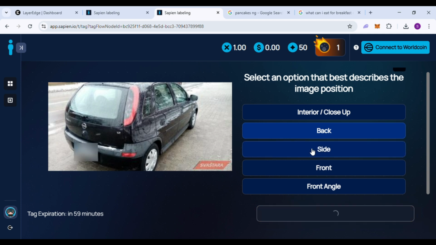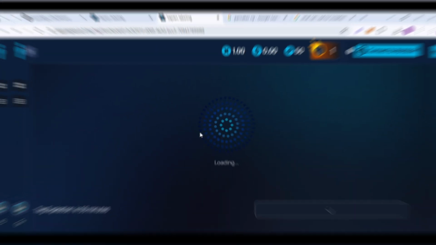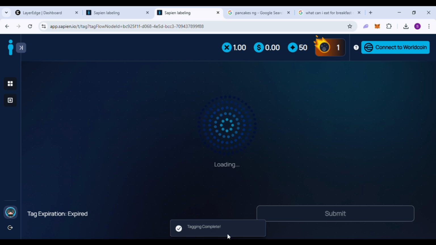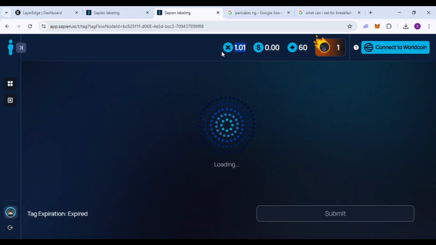You have to verify captcha. Alright, tagging completed successfully. So that one does not pay a lot. It's just for you to earn if you want to. You can get a lot of coins, and then there are other tags. So these are the main two important tags that pay you in coins.